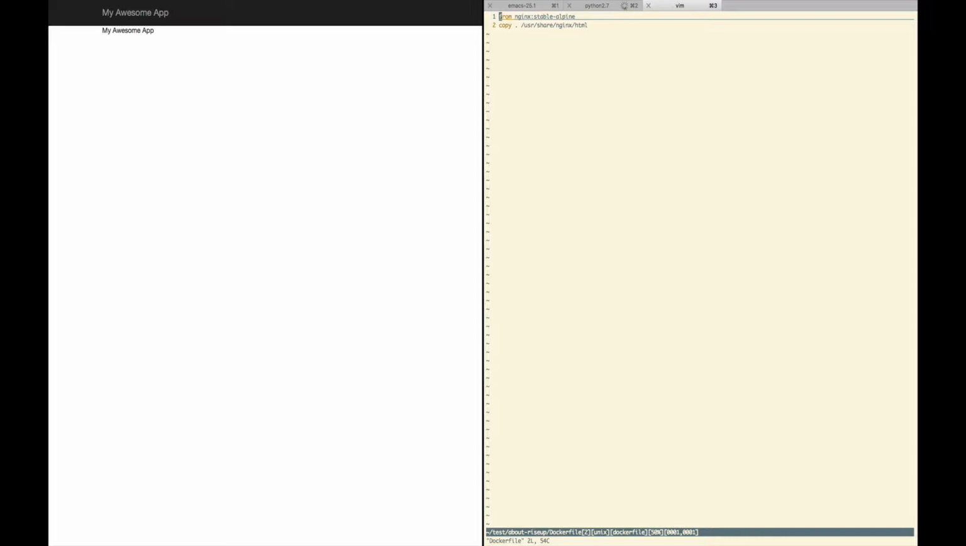So it's going to start with Nginx stable. It's going to copy all the files in the current directory into where Nginx is going to host from. And that means that basically what we have on the left-hand side is a static website.